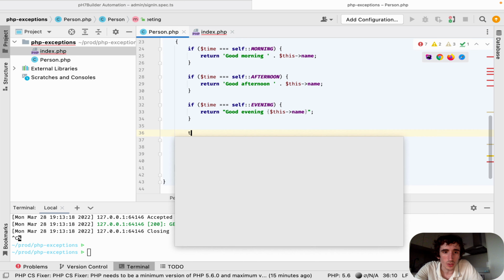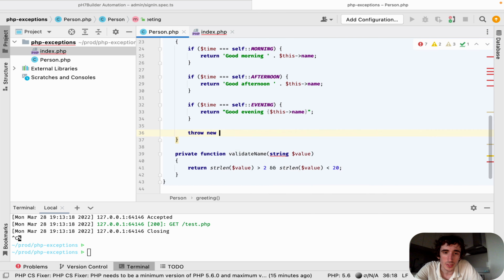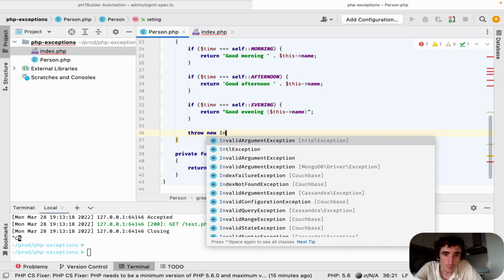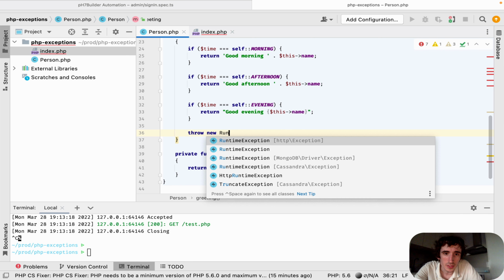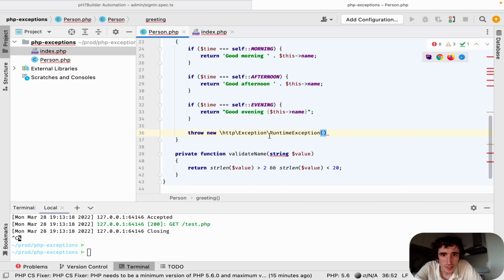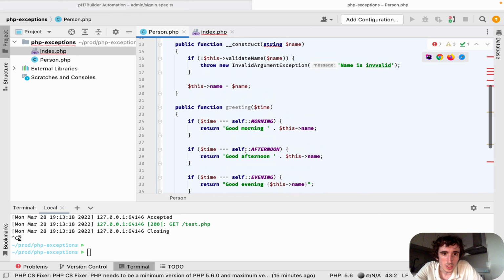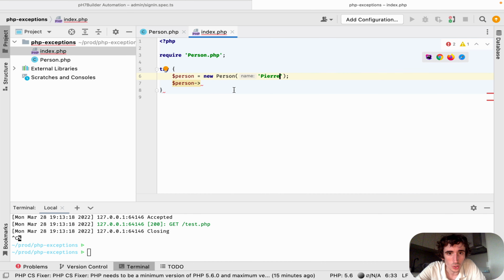if not, we can throw another exception. So let's do runtime exception, and again it will be invalid time. I mean invalid moment of the day. Beautiful. So we have two exceptions, so that's perfect. So let's try it.